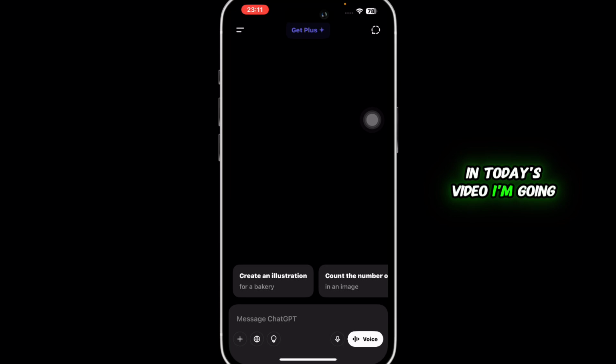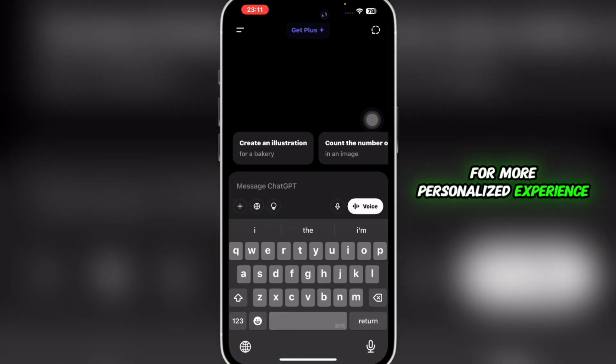In today's video, I'm going to show you how you can switch the language in the ChatGPT application on your iOS or Android for a more personalized experience. Here, I'm using an iOS device. However, if you have an Android, you can follow similar steps because the steps are the same on both of the devices.